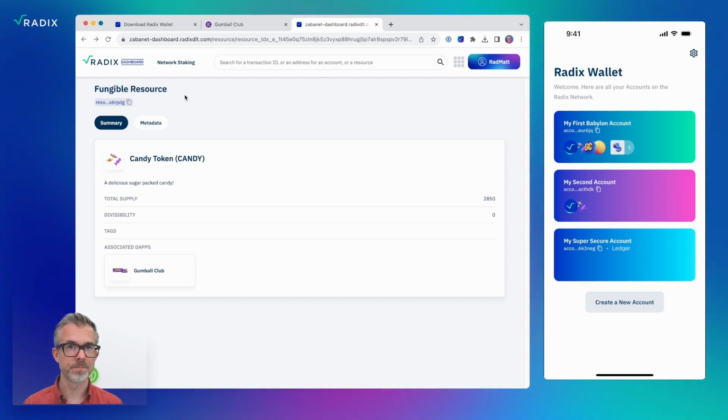Okay. But obviously the other major feature is network staking, and we provide a really nice interface through the dashboard to do that staking. So let me show you that now.